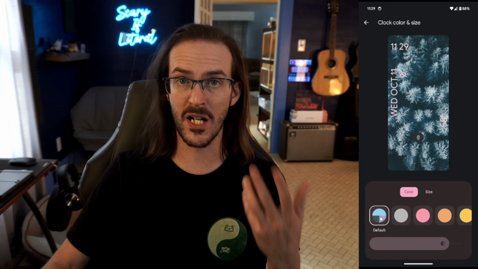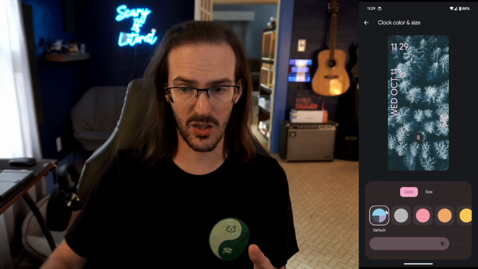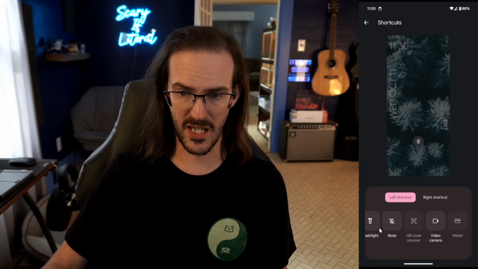You can go with the Material You theming, so it's going to pick the color for you, or pick your own color manually. You can also alter the shortcuts that are down there at the bottom. So the left shortcut, right shortcut, you can make them be different things. And you can see what your different options are there. Personally, I don't use these shortcuts, so I'm just going to turn them off completely.